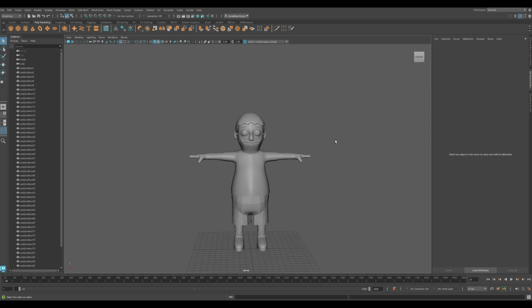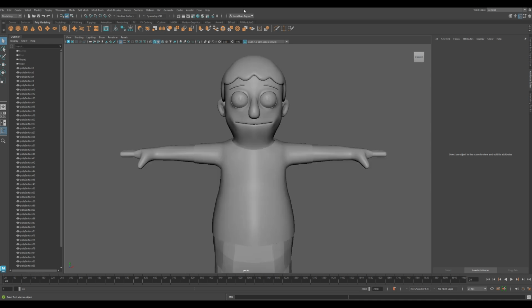Okay, so this is going to be an introduction to your character modeling project. For this project, we are going to be modeling a humanoid character. The assignment is for you guys to model a celebrity of your choice in the style of your favorite 2D animated show.